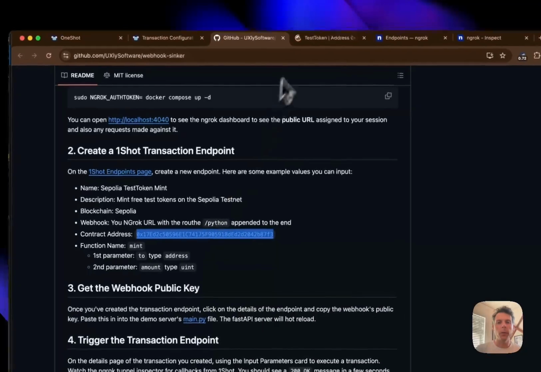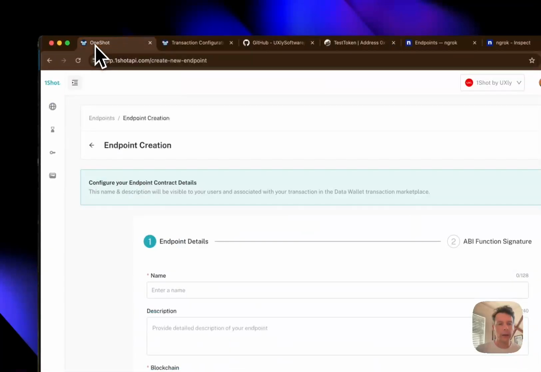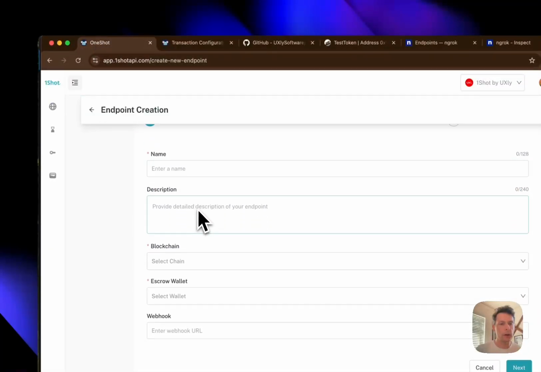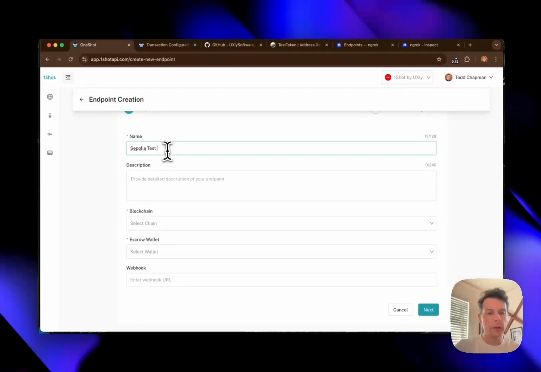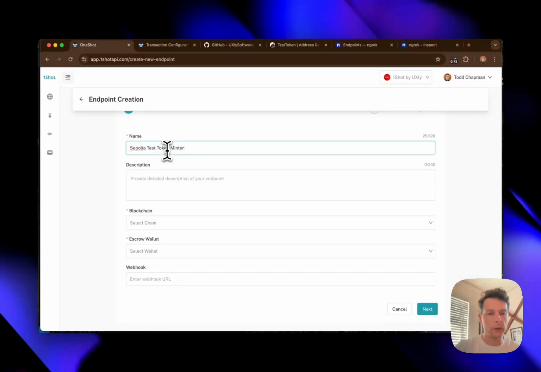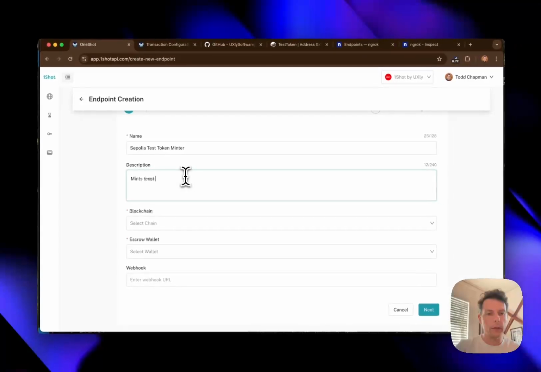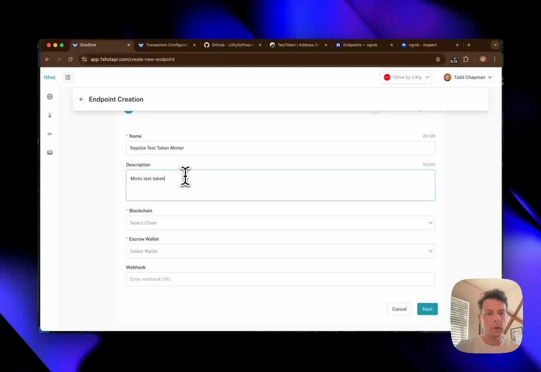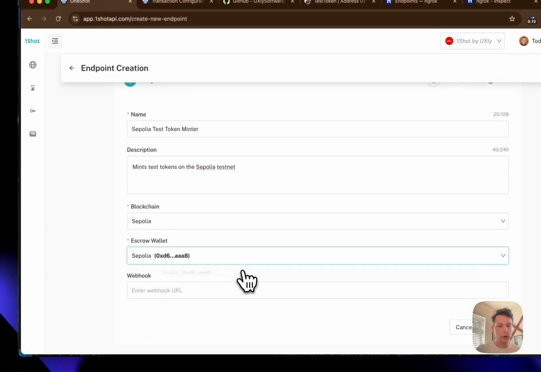We can go ahead and open that in the Etherscan block explorer. We're going to use that in just a second. But let's configure our endpoint now. So this is Sepolia test token minter, mints test tokens on the Sepolia testnet. Let's choose our escrow wallet.